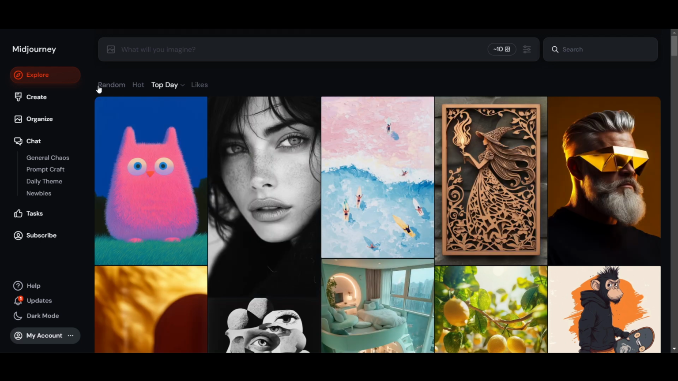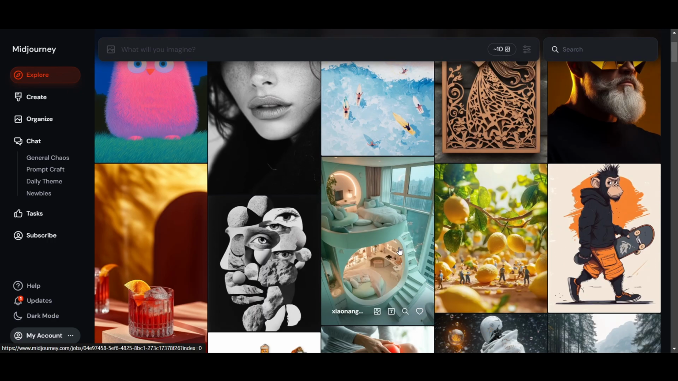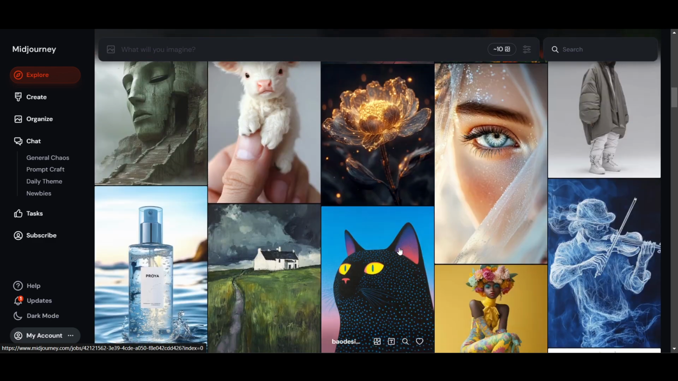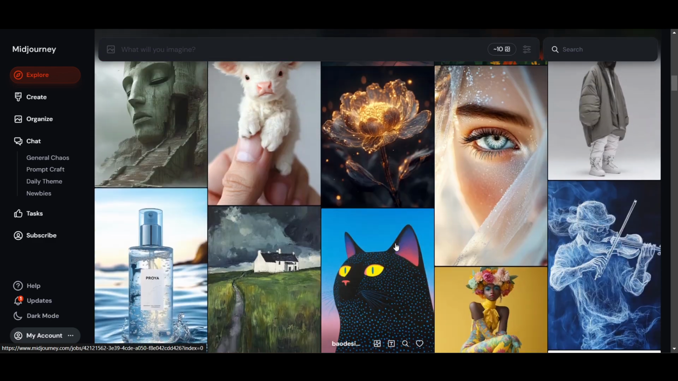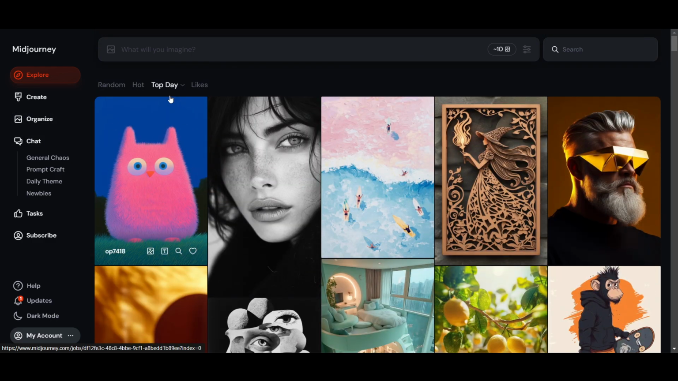So right now we are inside Midjourney, and this is how it looks. And by the way, you can just create images for free, right? As you can see here, I can just create 5 to 10 images for completely free. On the left side, you will get a lot of options. This is an explore section, so these are the images which got created by other people, and of course you can just see how Midjourney works and everything, right? So this is top day, and this is random.